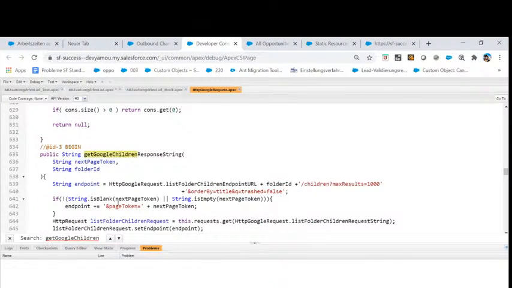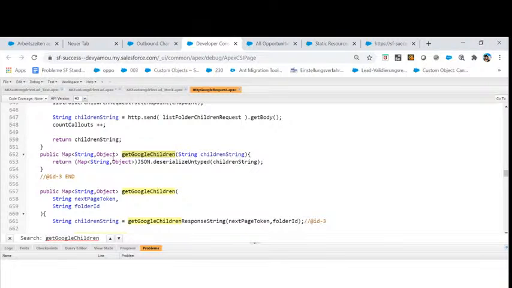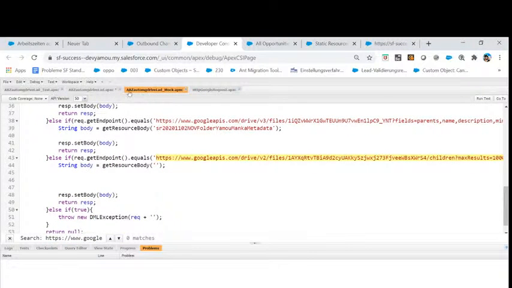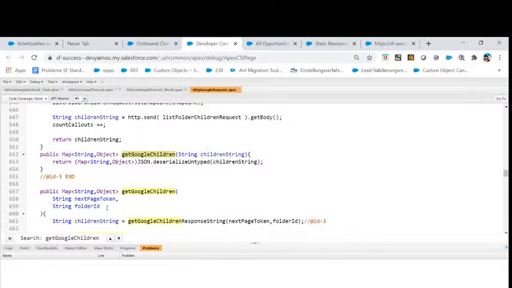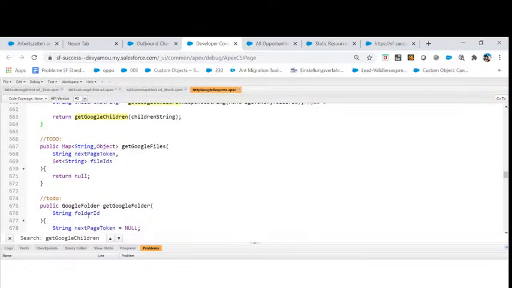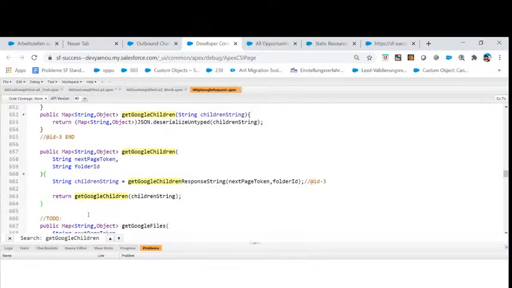It's a string. Okay, get Google children response string. Maybe we can get it like this. Get Google children. Let's go for this. We are going like null and child ID. Null and child ID is like this, I think. Actually, it should be like this. It's gonna get the children string, and so we can put in the children string for sure.